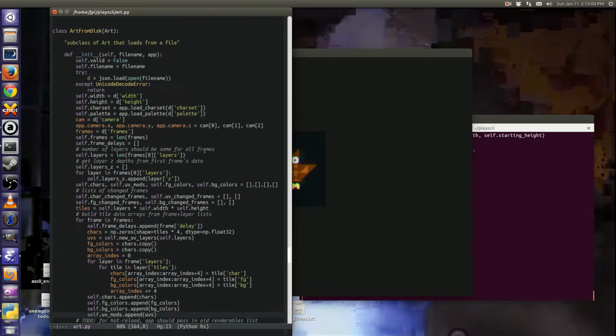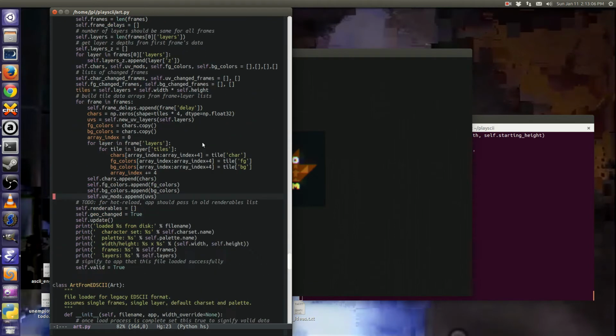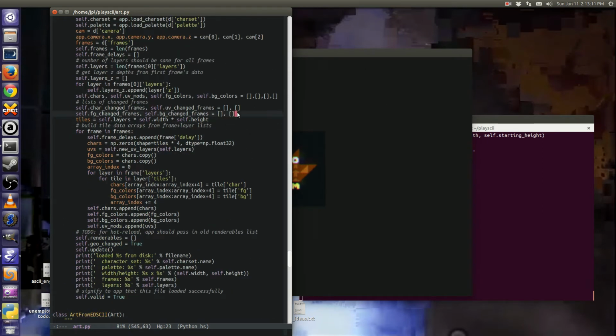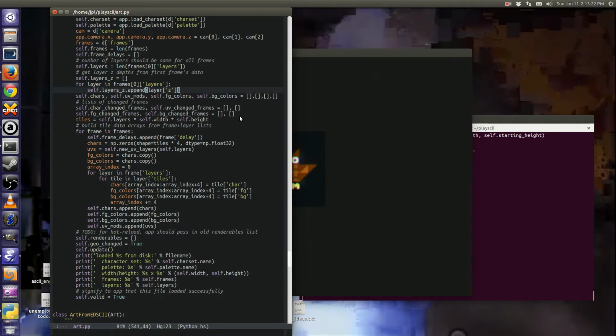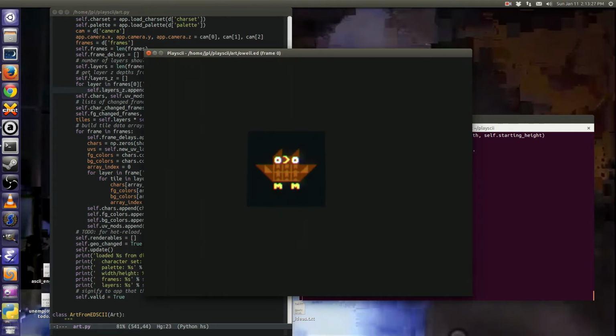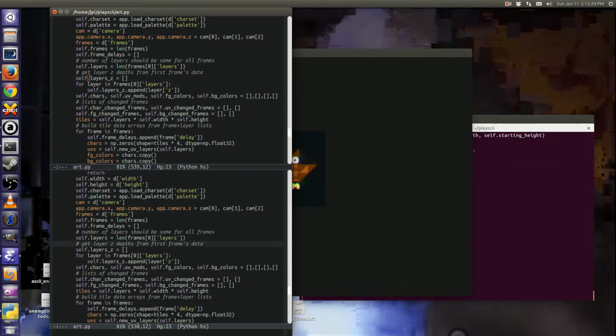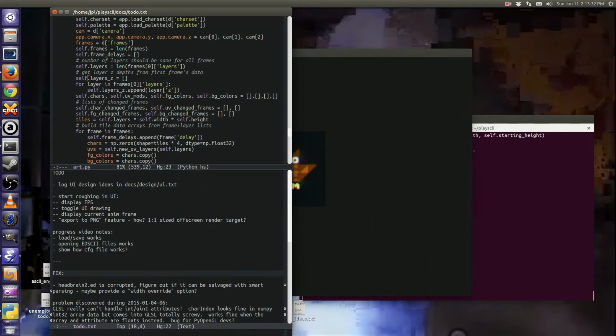This is what the code for loading art from disk looks like. And even though it's not substantially less code than opening an EDSCII file, it's a lot more straightforward, and we're not doing weird stuff with line breaks or anything. This is just a very straightforward turning of the data that we unpack from JSON into the data structure that an art object ends up having, so that a renderable can then display it. So that's cool, and I'm pretty happy about that. I got the basic stuff up and running pretty quickly, but then there were some quirks with parsing EDSCII files.